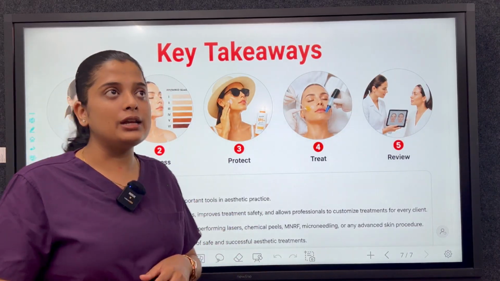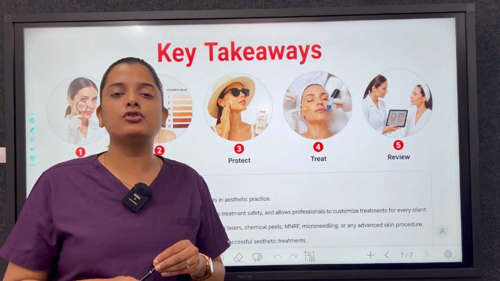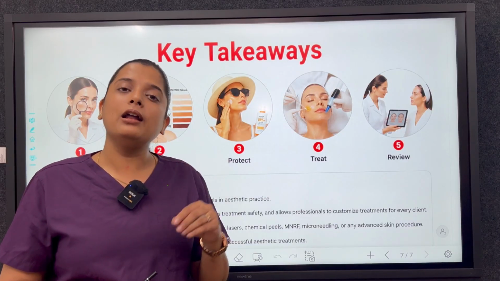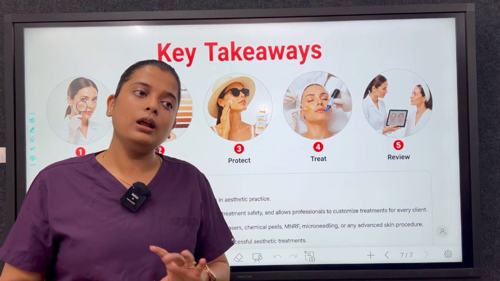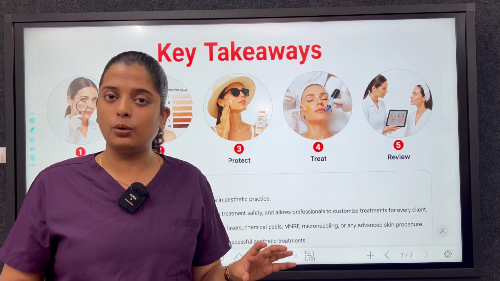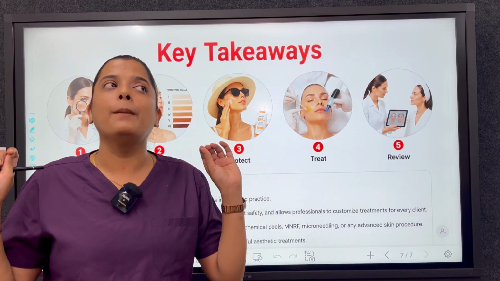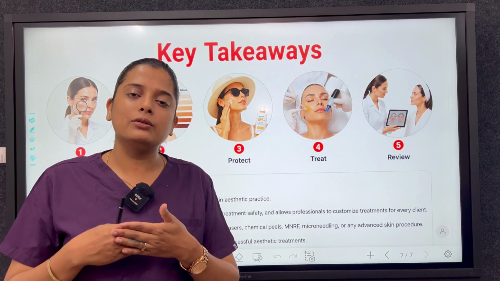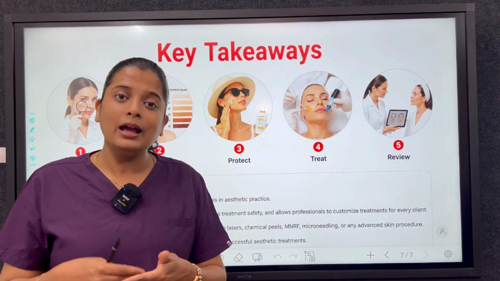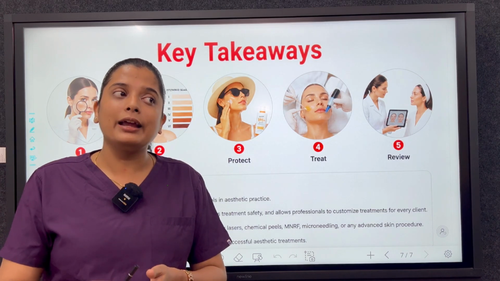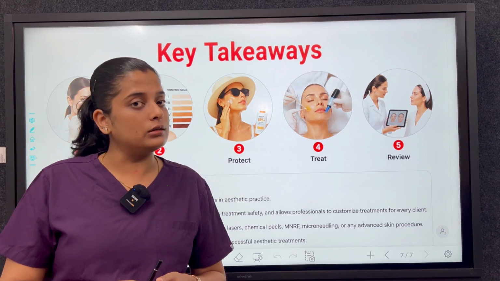Next comes treat and review. You need to treat the client perfectly and according to their skin type and tone, and not randomly. Okay, after treating the client, don't lose touch with the clients. Keep a review with yourself so that they become your permanent client or come with repeat orders.